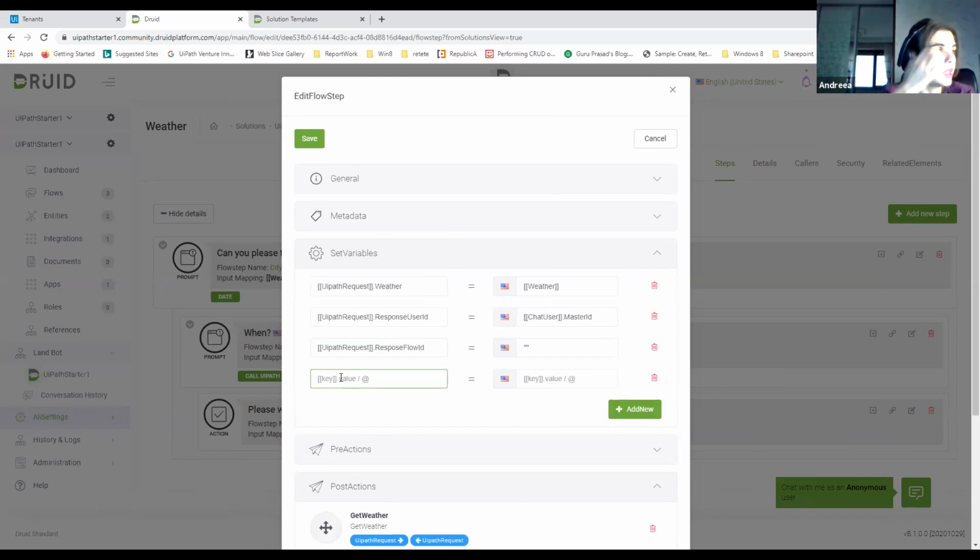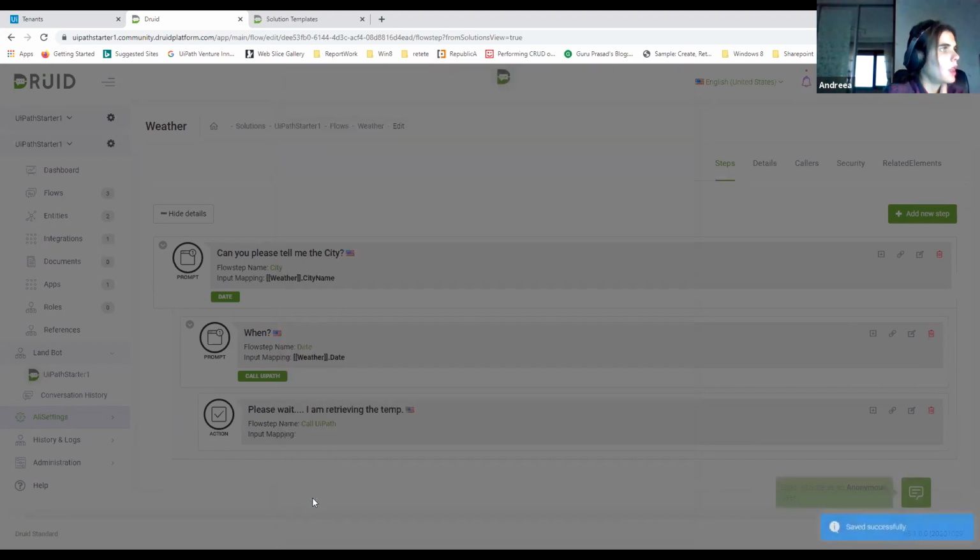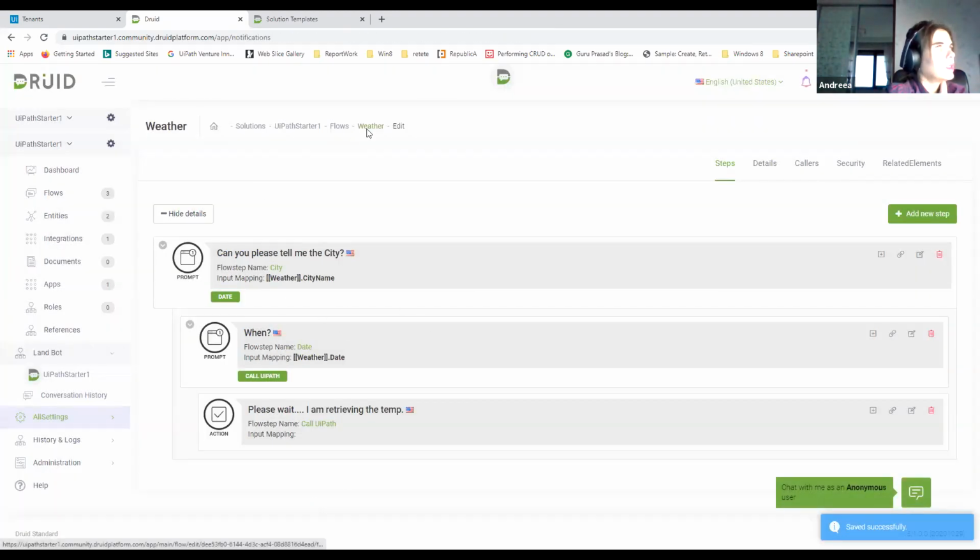And I'm going to use here UiPath request dot response tenant ID, and I'm going to put here chat user dot response, no, not tenant ID, sorry, dot tenant ID. And my entity now is built. So I'm going to save this. And I need to build the response flow.